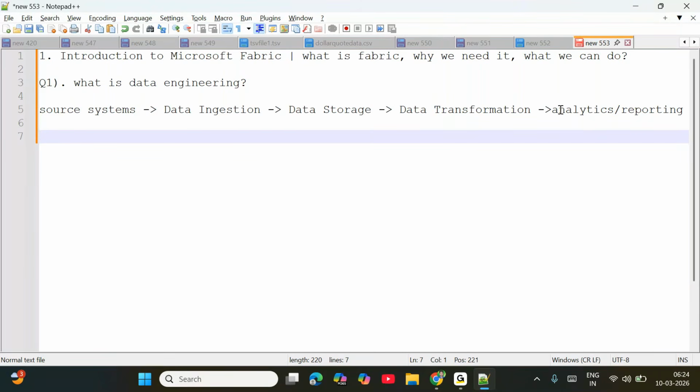Now, first question is, I said we have different source systems. From the different source systems, we will bring data and load it into the data storage, right? Just a minute, Tim, one second. Hello.